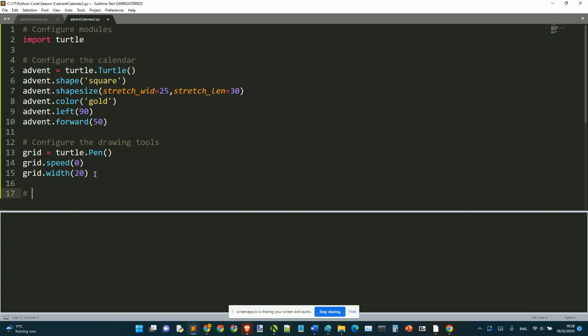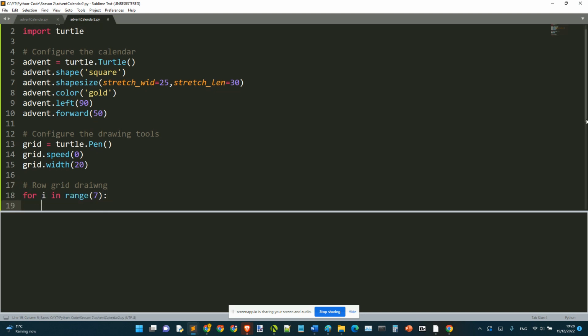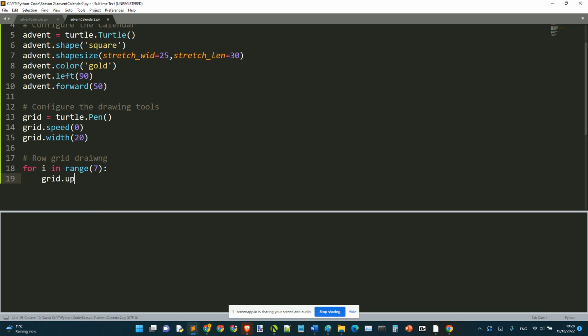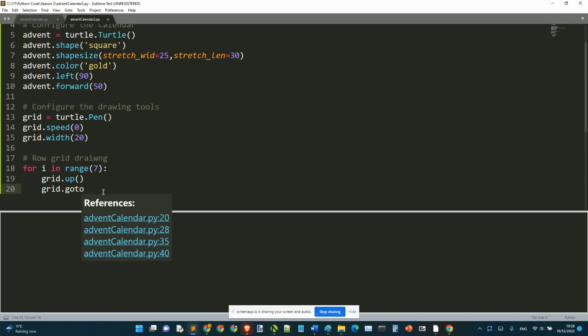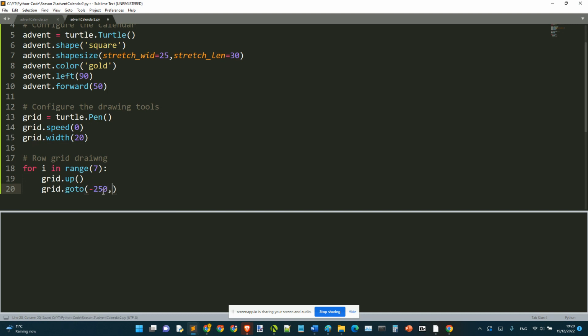The row grid draw. Basically, here I am saying that grid dot up, so it doesn't leave behind a huge mark. Go to 250, 350 minus i times 100, basically.